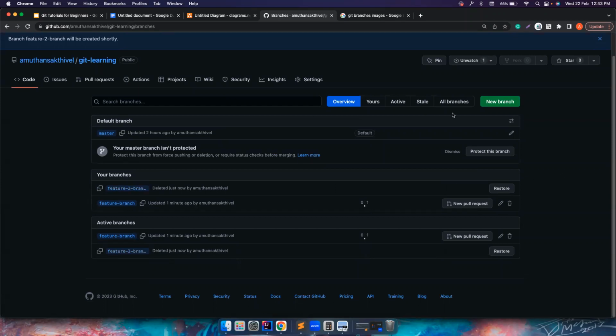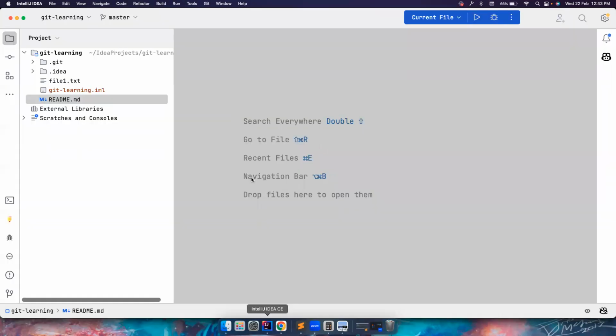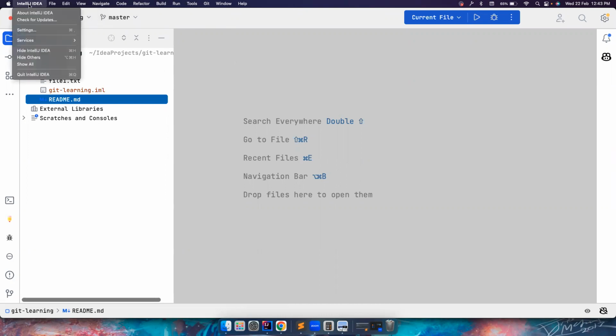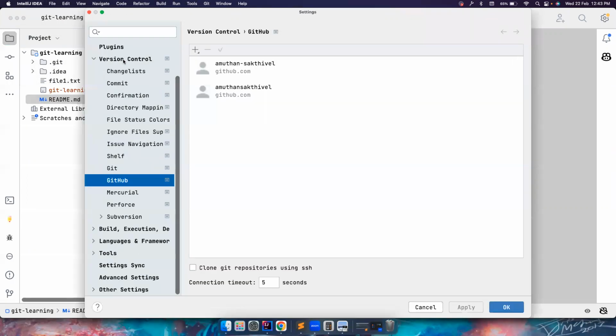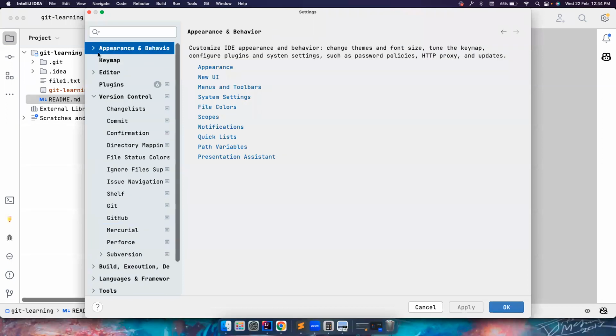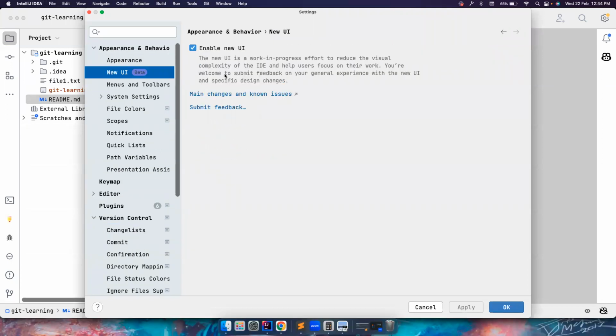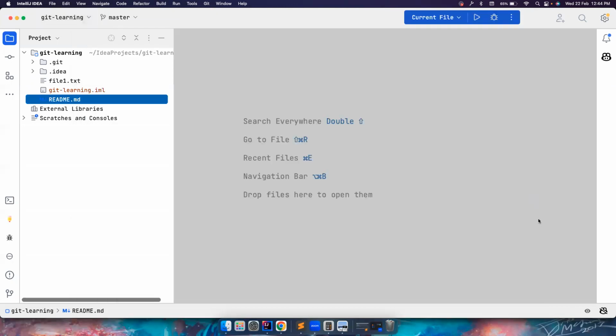Again, this is creating a branch in the remote, right? If you want to create the branch in your local, you can go to your IntelliJ. Again, guys, the UI that you see in my IntelliJ might be a little different from yours, because I have enabled a new UI in the settings under appearance. If you don't enable this, you might see this dropdown in the bottom right corner.